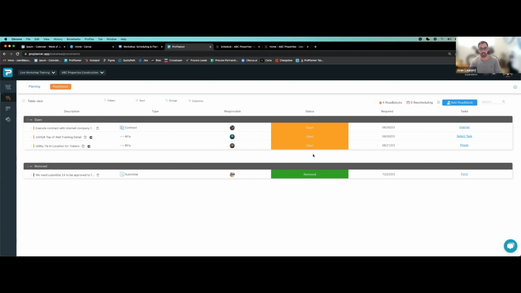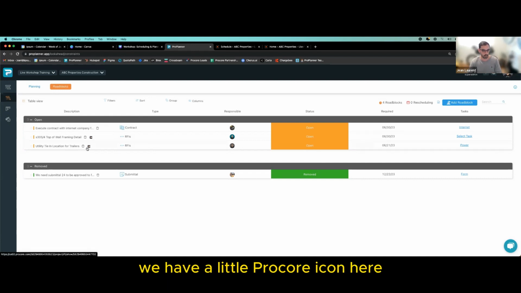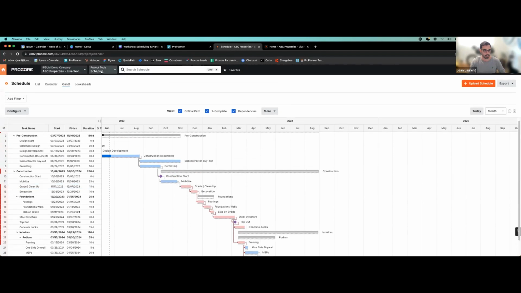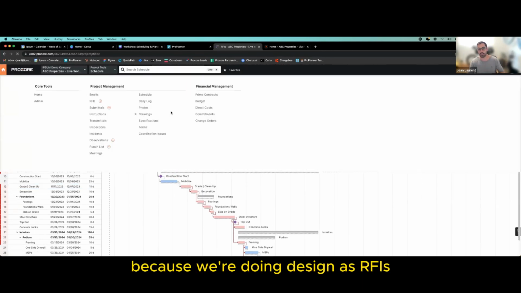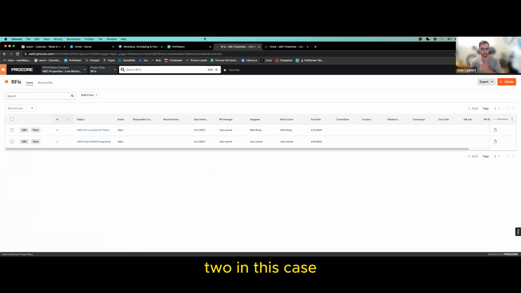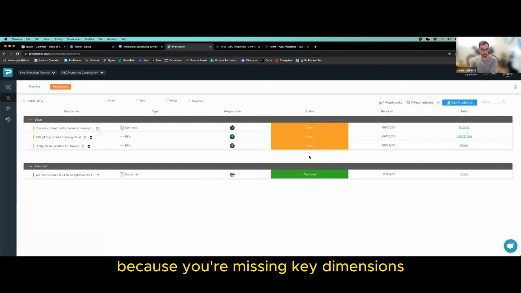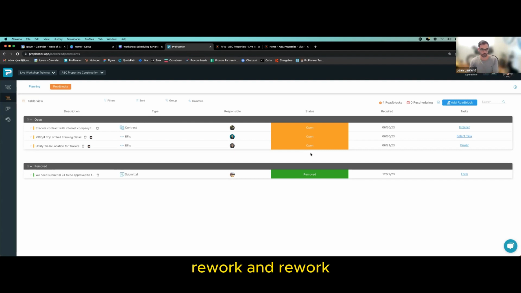Some of you have noticed we have a little Procore icon here. So with ProPlanner, you're able to connect your RFIs from Procore to your Lookahead. So in my schedule, remember we're in Procore here. I have created a few RFIs because we're doing design as RFIs that were created, 2 in this case. As your RFIs come into ProPlanner, if it's critical and you know it will impact the field because you're missing key dimensions or questions before you build, and also because we know that if there's a pending RFI, you don't want to go build, because what happens if you do, you have to rip it off, there's something you need to change, and again, it's rework, rework, and rework.